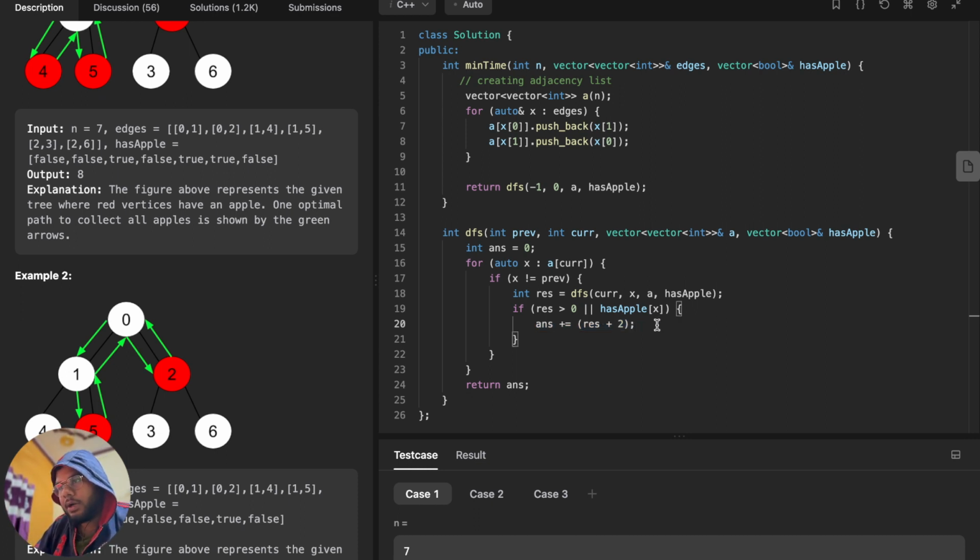So I hope you get the point, and this is the question, and after traveling all these things, after doing this, we have to return the answer.